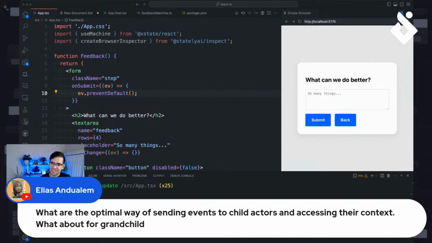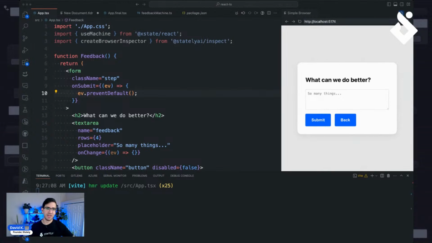Eric asks, can we call a collection of actors a troop? And Elias asks, what is the optimal way of sending events to child actors and accessing their context? What about for a grandchild? That's something that we're going to talk about in a bit too. But we're starting here from the beginning, as if you don't know XState at all.